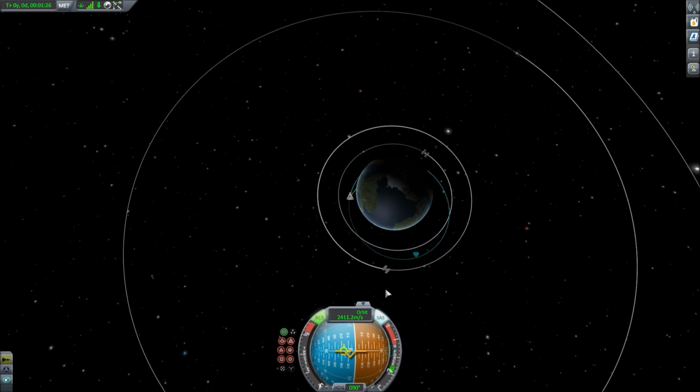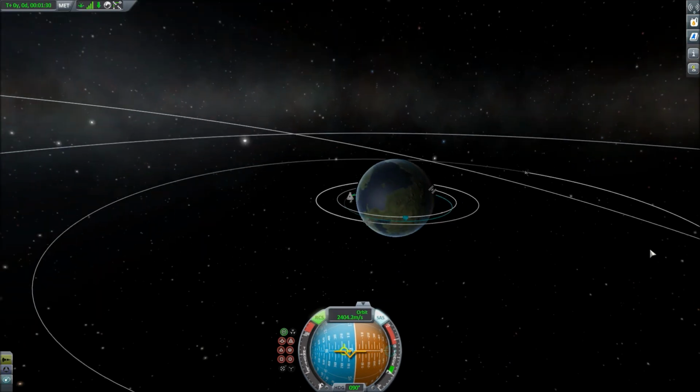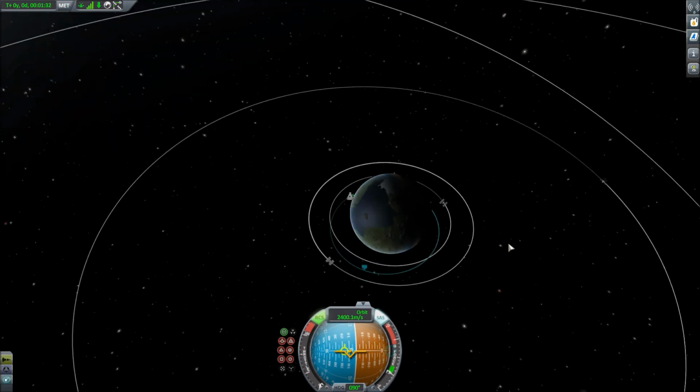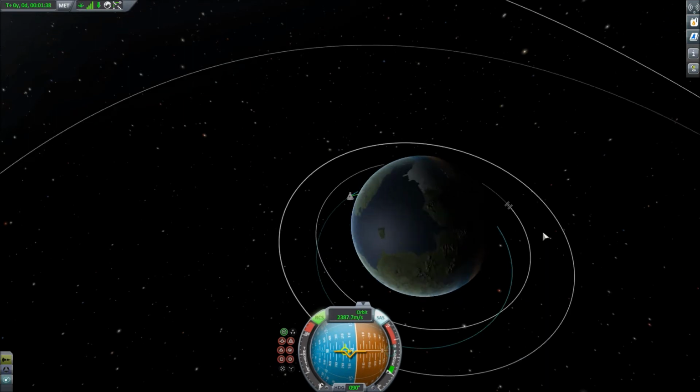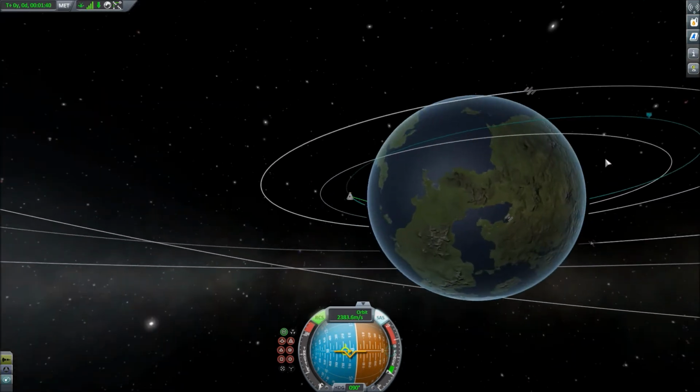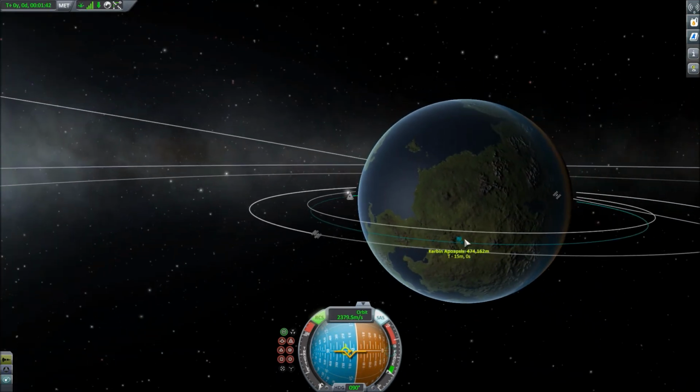And now we're going to throttle down completely because here we're going to add a maneuver node to circularize and finalize our orbit. Because you can see we're still on a suborbital trajectory. If we followed this through, we would just end up back on the planet, which is not what we're aiming for, obviously.